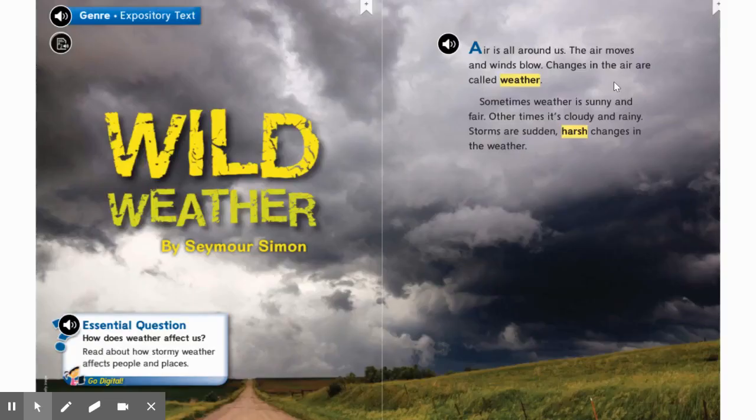Wild Weather by Seymour Simon. So again, you all listened to this yesterday for our read aloud, and you answered our question at the end of the story, which was, what year did the Valentine's Day blizzard occur? And for those of you that searched through the story and heard me say it, the year was 2007. So that was your answer to the discussion post yesterday.